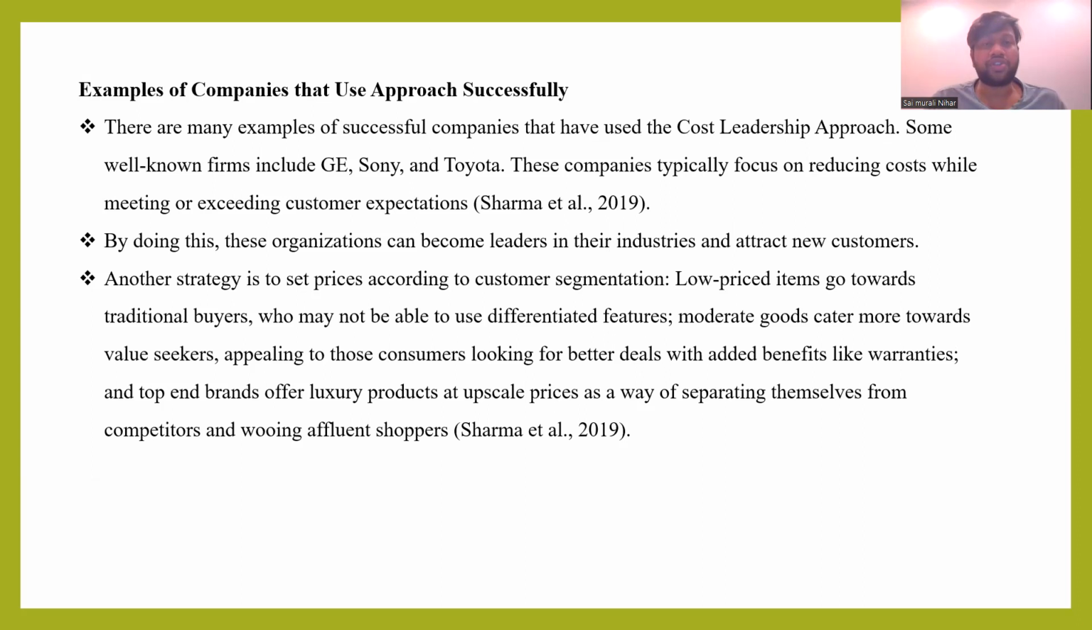Examples of companies that use this approach successfully. There are many examples of successful companies that have used the cost leadership approach. Some well-known firms include GE, Sony, and Toyota. These companies typically focus on reducing cost while meeting or exceeding customers' expectations. By doing this, these organizations can become leaders in their industries and attract new customers.